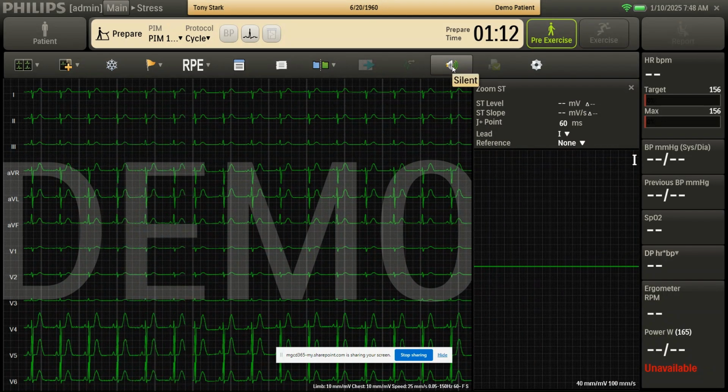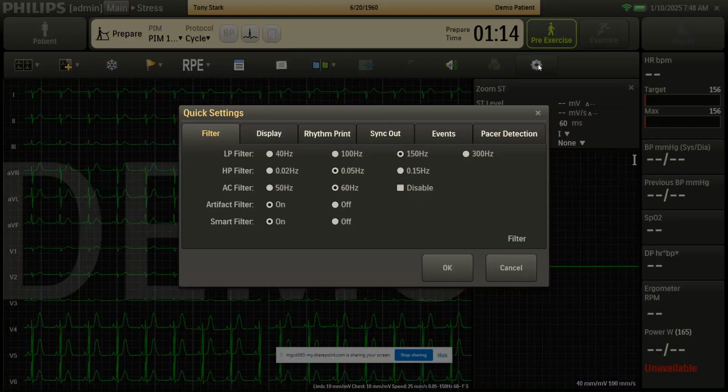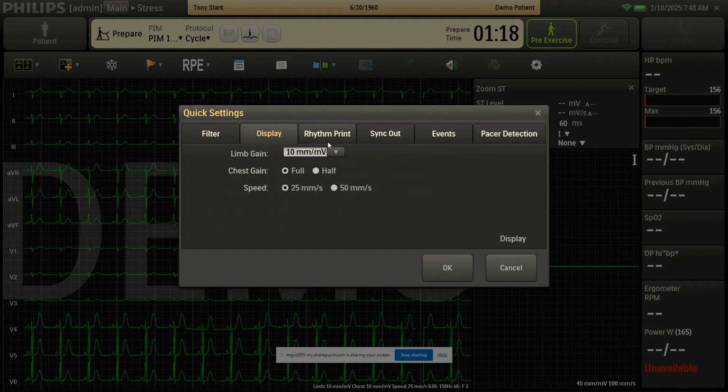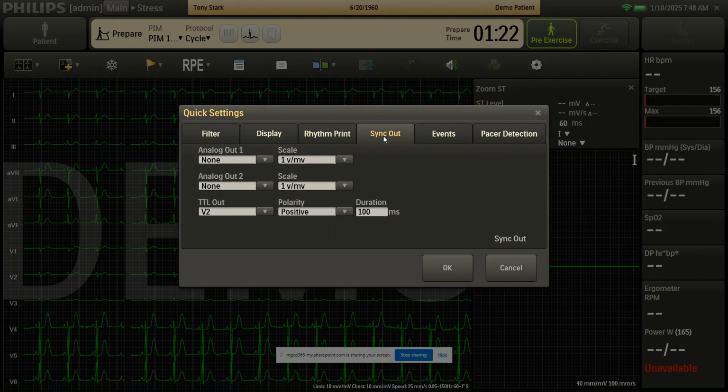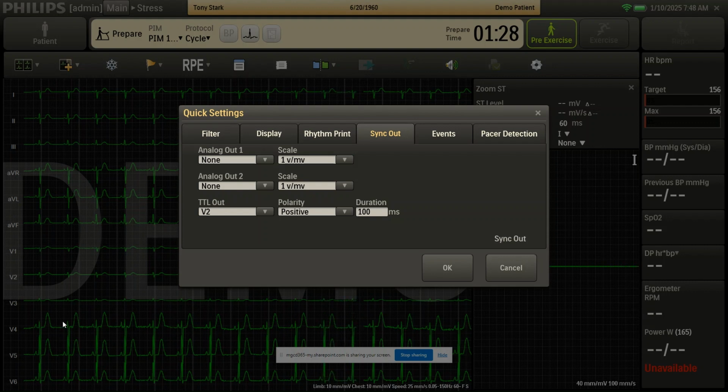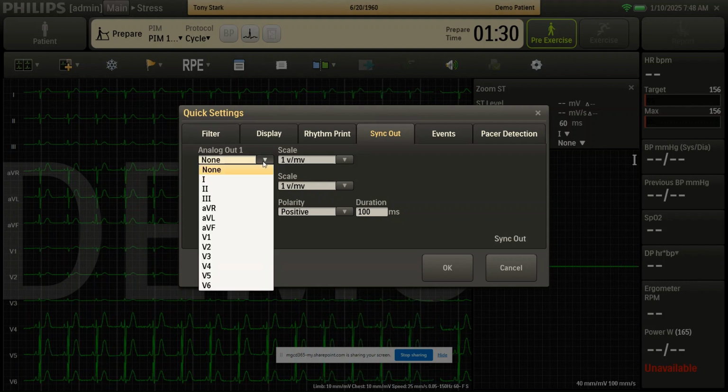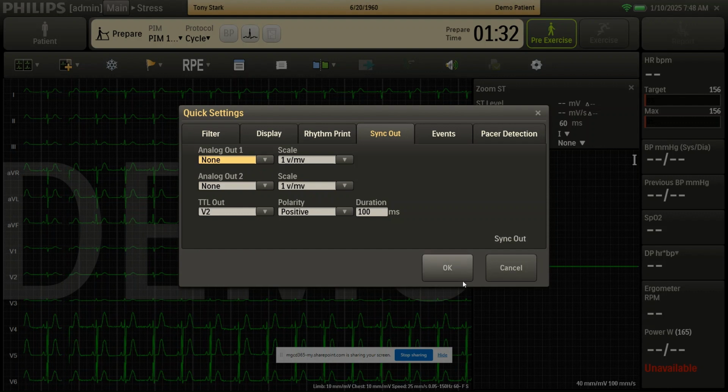Here is to silence the audible beeps. And in the quick settings, you can adjust the filters if need be. These are display gains and speeds, your rhythm prints, your sync outputs. So, for example, if you find that there's not a strong R wave in V1, but there is in V5, you can switch to that and proceed.